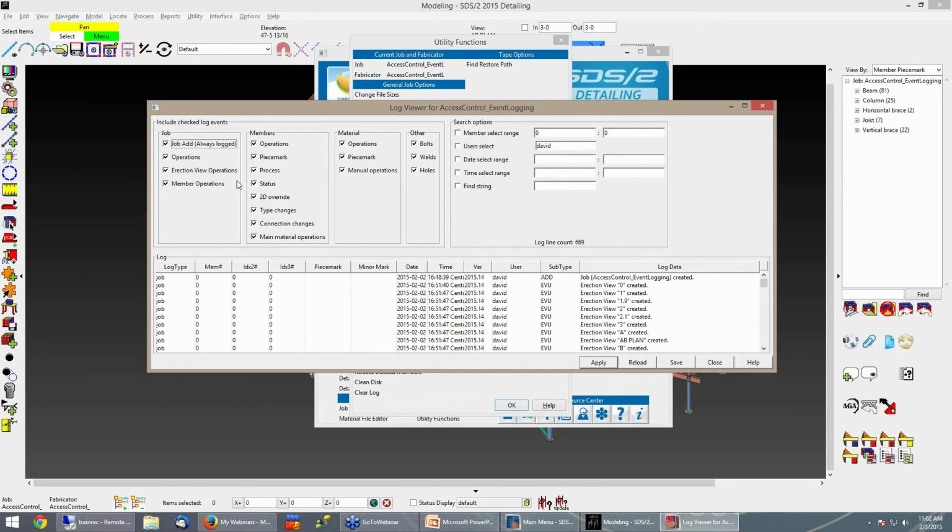And now maybe I need to start narrowing this down. So maybe I only want to see certain items for the member. Maybe I only want to see when the piece mark was changed. So I can turn off all these other things. And now, since I'm taking information away, I don't have to add information in here. I can just hit this apply button, and it's going to be a lot quicker for it to narrow that information down and remove those other items that I turned off.